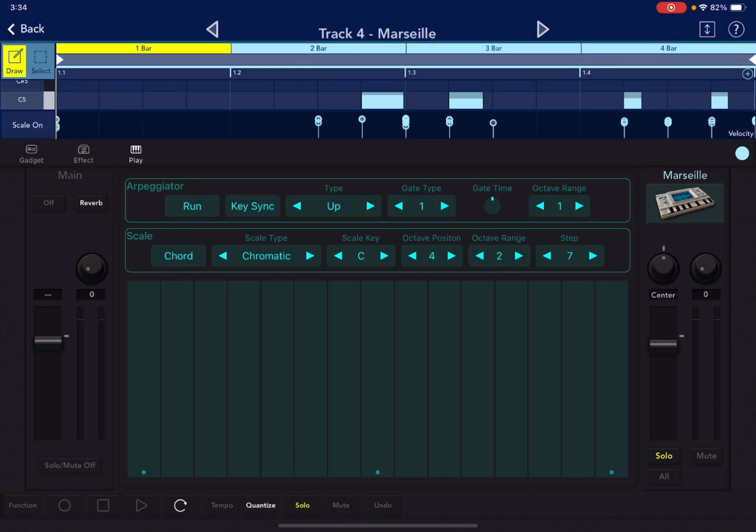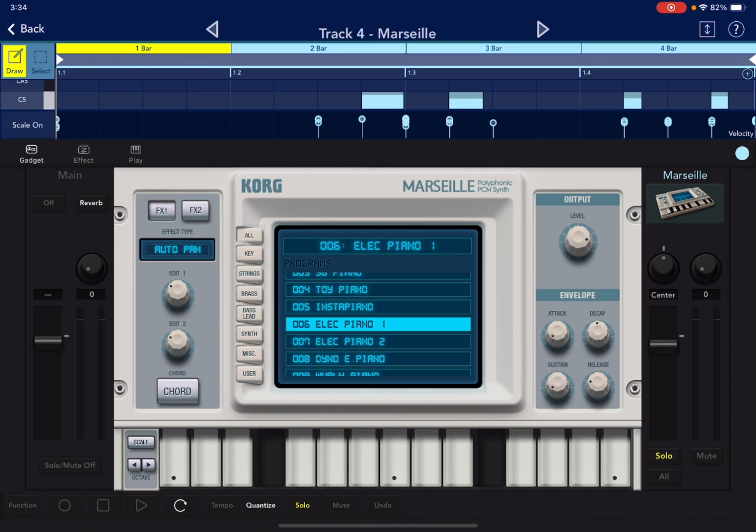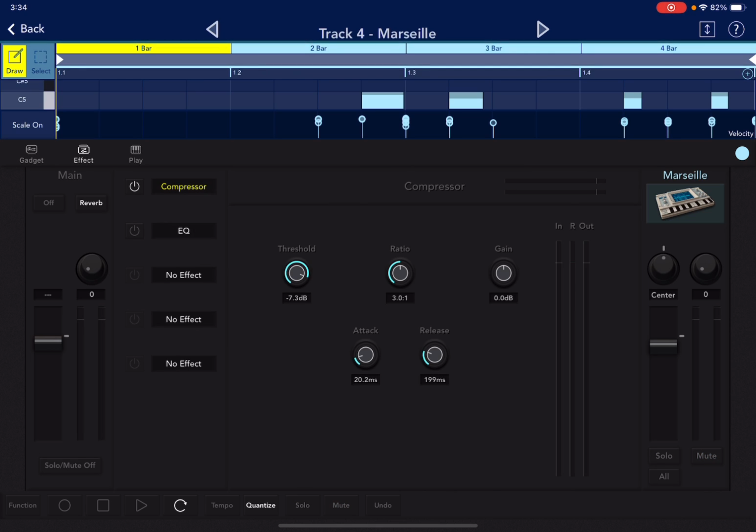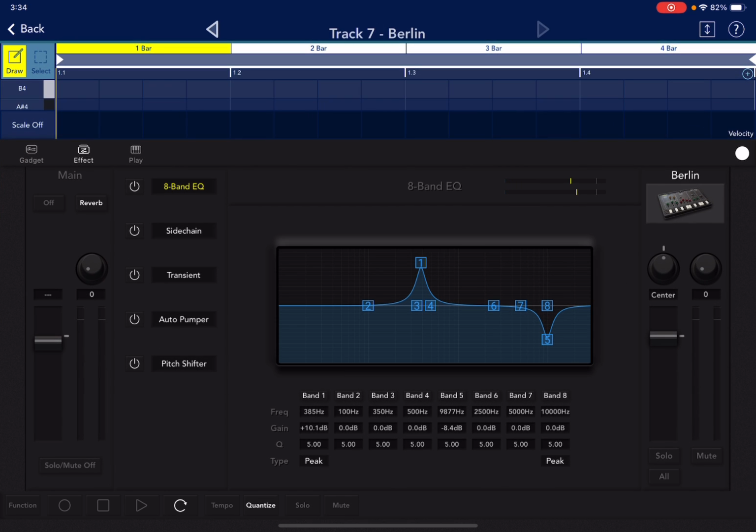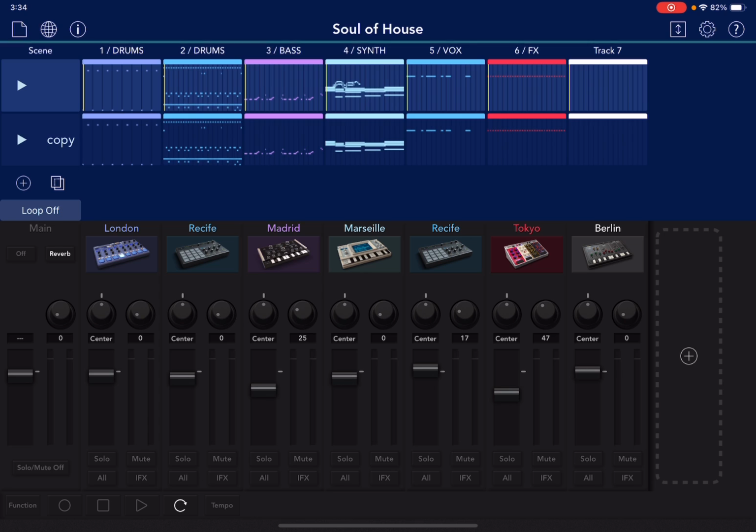What else? We did the effects, we did the play, gadget. Everything's the same here. Solo mute, same. Solo mute over here. You don't see the effects here right now because you're right there, and it just takes you there now. Yeah, you can't hold it down like you used to and pop them up. That's the only downside of it, if that matters.